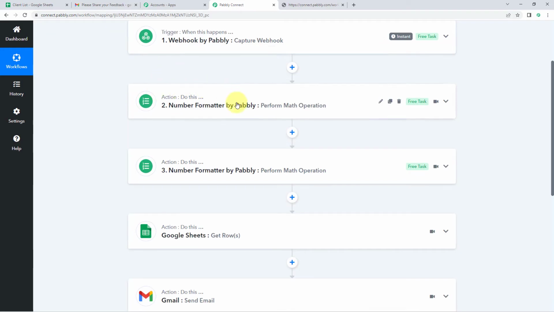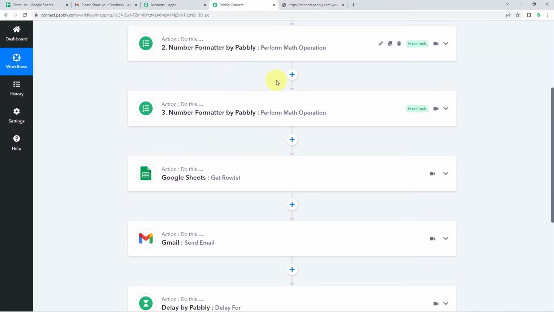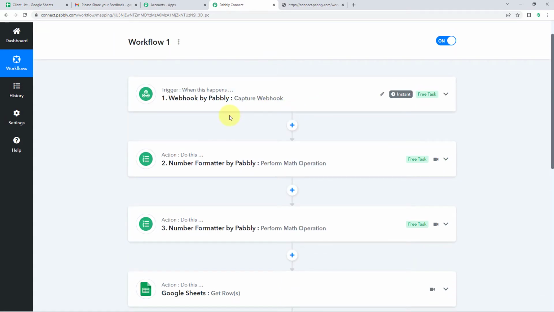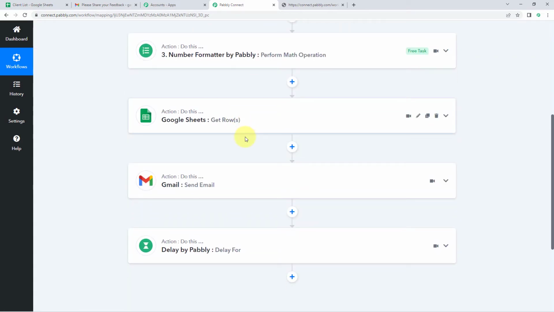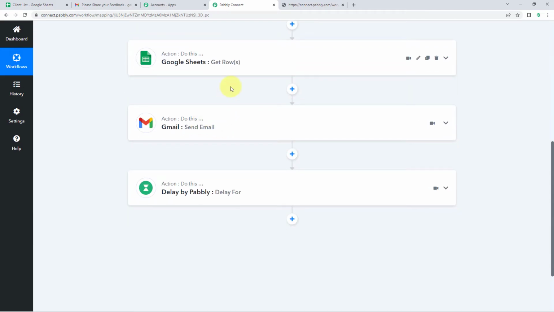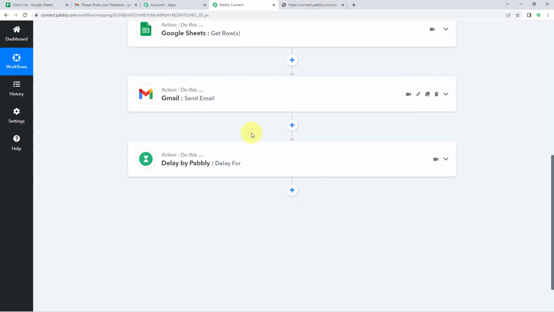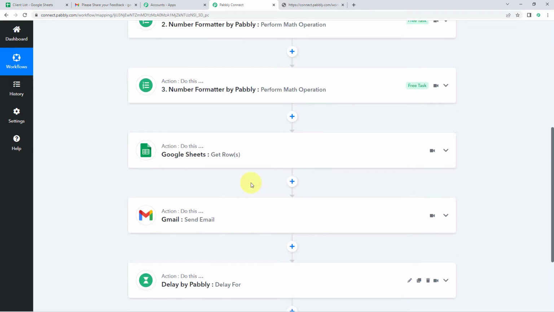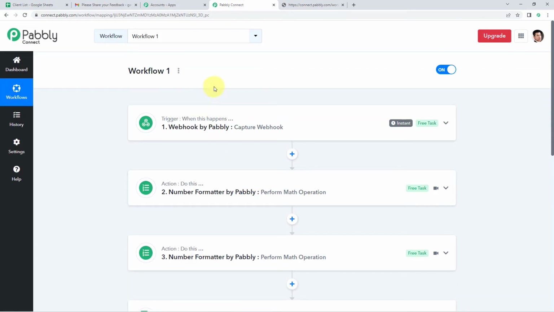After that, using number formatter, we added the values 1 and 2, value 1 and value 2, to this response received from the webhook, so that we can get the row number from which we want to get the data in Google Sheet. Then we received the data from Google Sheet and sent the email. And because we wanted to send the next email after 10 days, just for an example, we added the delay. Now what we have to do is clone this workflow first.